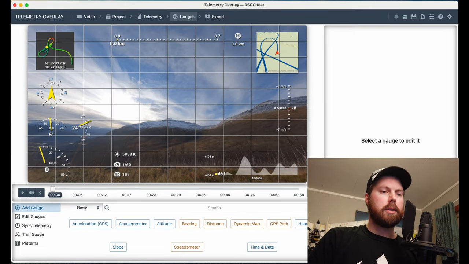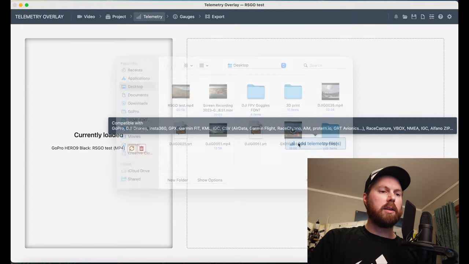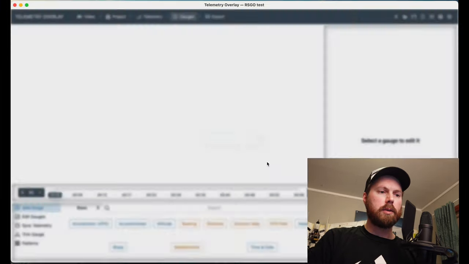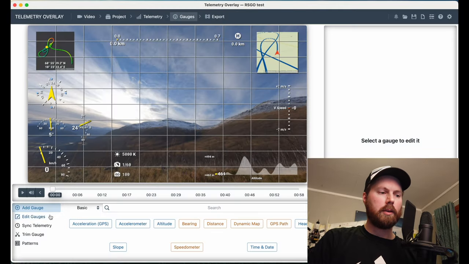So once you have imported the video file, it goes straight into gauges. So you can add, and I think this is like a default setting. I don't think I've ever used it, but I'm gonna go back to telemetry. Currently loaded, we have the GoPro Hero 9 Black, ReelSteady Go. We're gonna add telemetry files because I want that subtitle file. Bring in this one, reapply. No, we're gonna add our own.